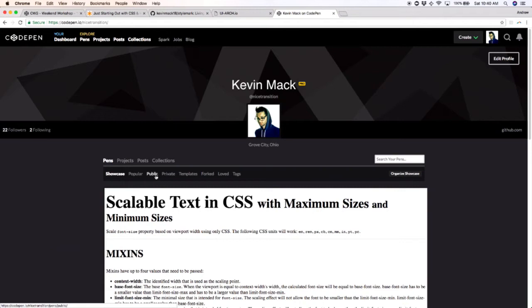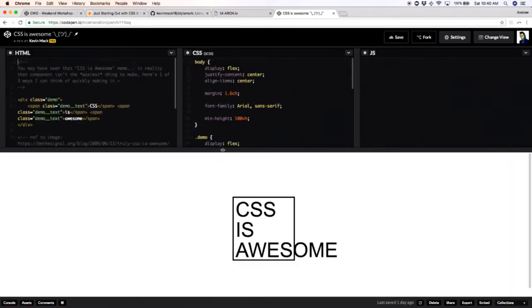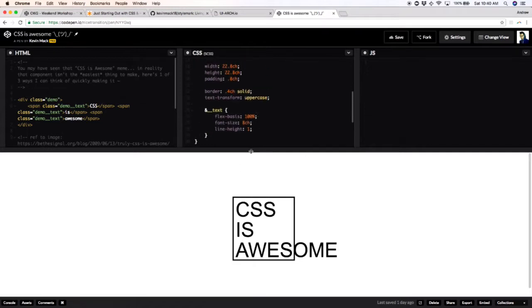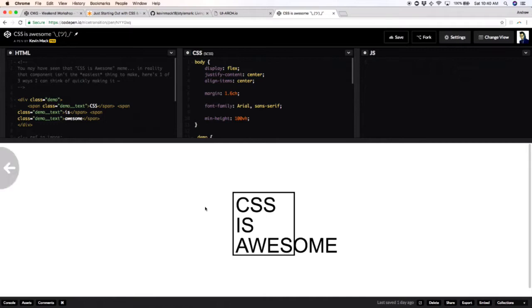The other day, I was just goofing around. This CSS is awesome meme goes around. The funny thing about this meme is people always talk about how CSS is broken, but to actually create this is not that easy to do. It actually takes some CSS tricks to make it happen. So I decided, you know what, I'm going to actually build this out. So I built that out the other day.